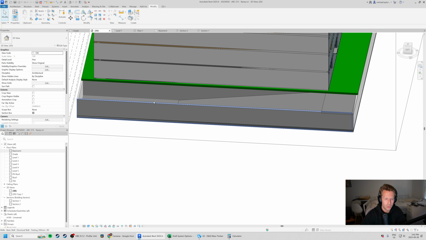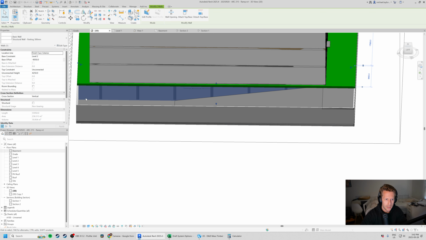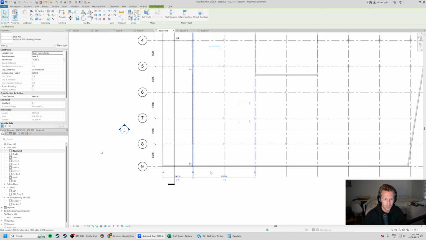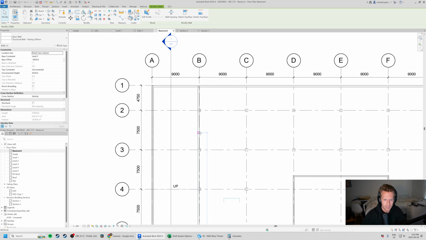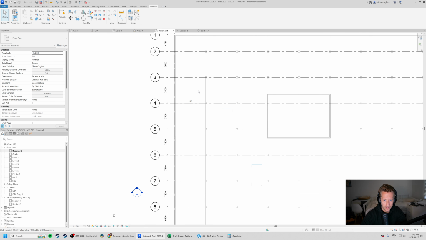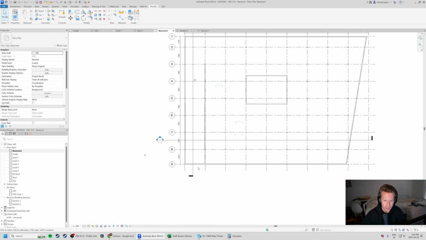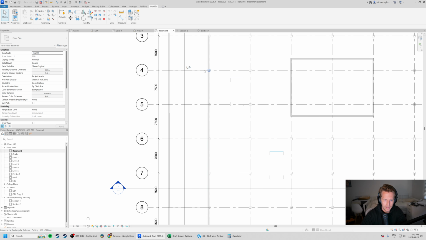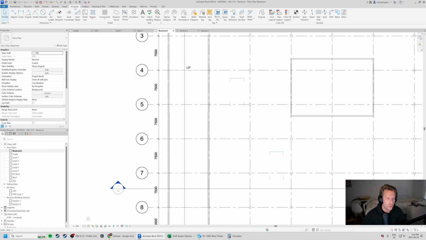You will notice that you probably need to cut a hole in your wall, right? So depending on how your parking is set up, you can just drag it down. Now we have a little ramp in here. It says up on our floor plan. You might want to annotate something.